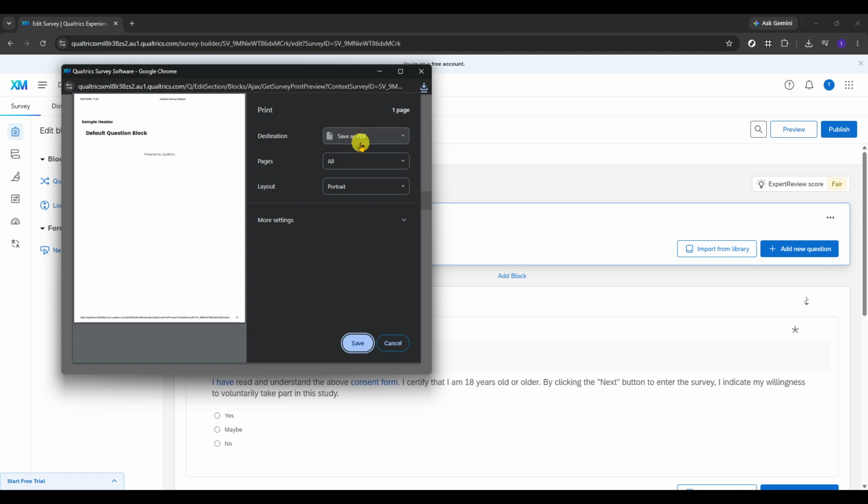This tells your browser or computer that instead of sending the survey to a physical printer, you want to create a PDF file. If you see other printer destinations listed, make sure Save as PDF is selected before moving on. After that, click Save. You may be prompted to choose where the file should be stored on your computer. Pick a location that will be easy to remember, such as your desktop or a project folder, and confirm the save. Once the file is saved, your Qualtrics survey has been exported to PDF successfully.